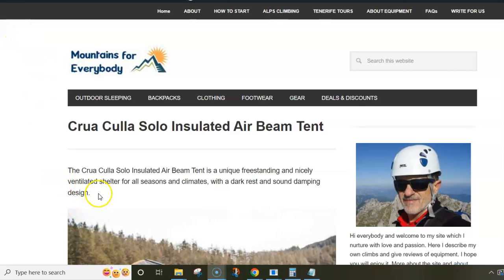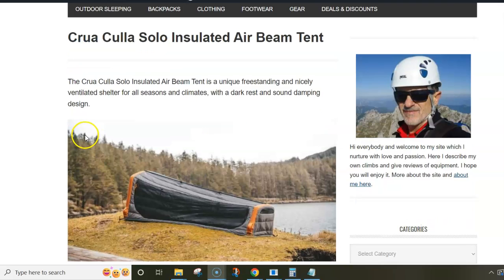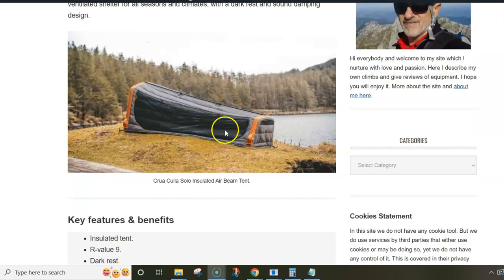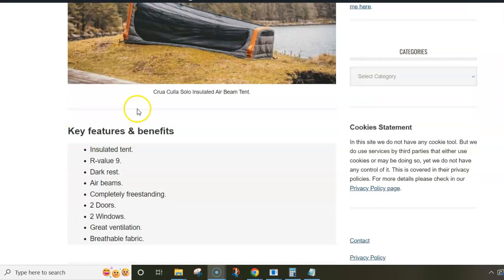Hi, this video is about the Crua Culla Sole Insulated Airbeam Tent. This is the smallest of the insulated tents from this brand, and here you see how it looks.